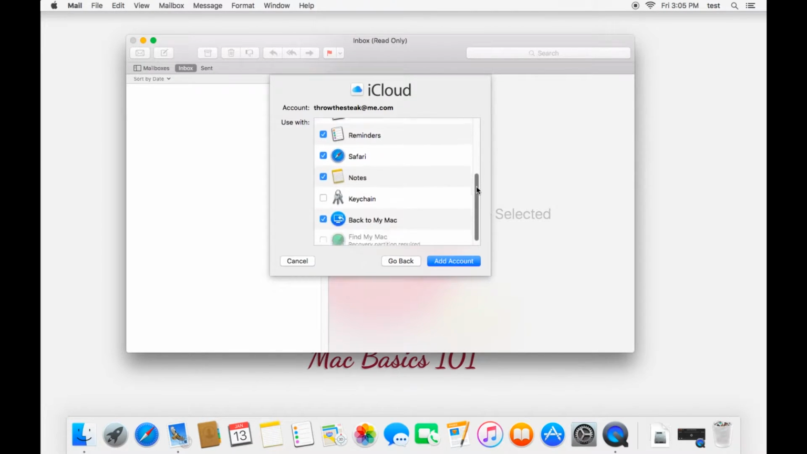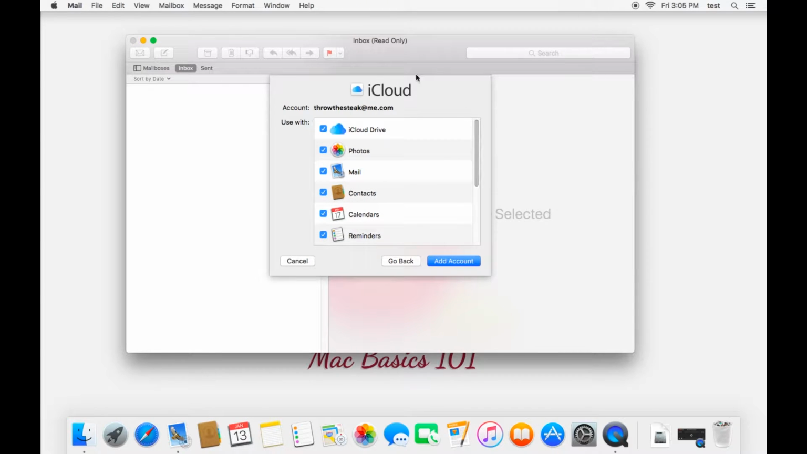If you look at this, since it's an iCloud account, it'll show what features are associated with my email address. I can sync my photos, mail, contacts, calendars, reminders, etc. All of these can be synced using this email account.